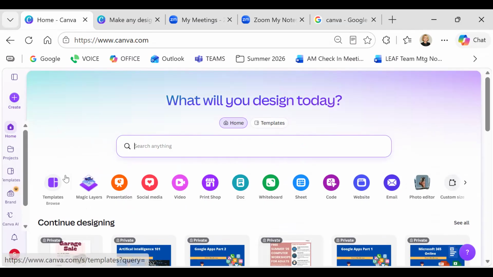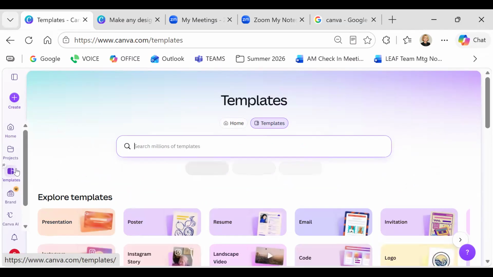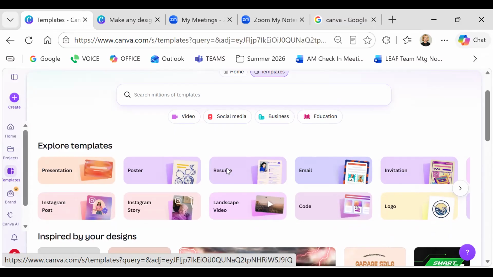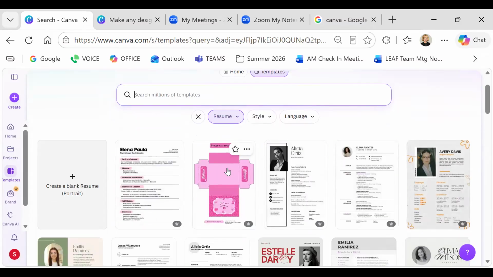So I am going to actually click on templates. And when I click on templates, you can see here are those categories. So if I was going to create a presentation, I could click here, a poster or a resume, etc. We are going to start with, actually, I'd like to show you resumes. Now, this is going to show pre-designed templates for resumes.